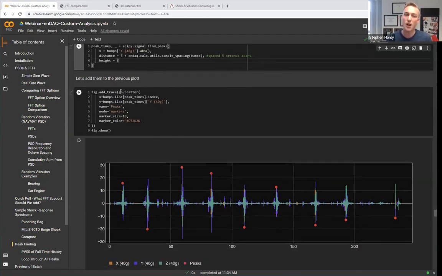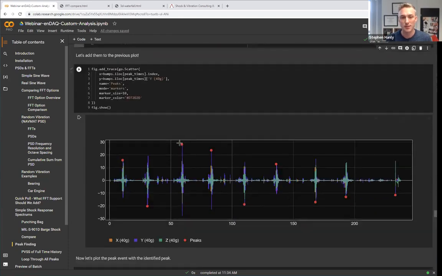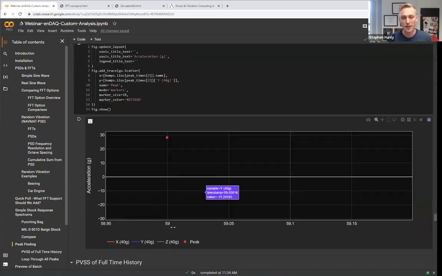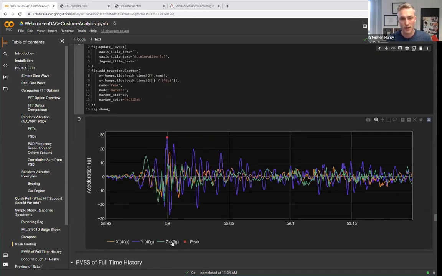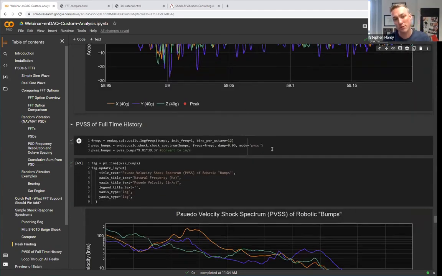So now I'm going to add to this plot these circles at the peak time index, which is the time, and then the actual value. You see some of these are positive shock events, some are negative, and they come right at that peak event. And if I plot just the time history at one of the events, you see it's exactly at that peak.